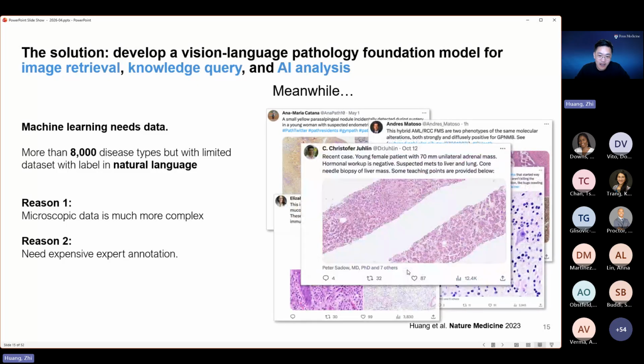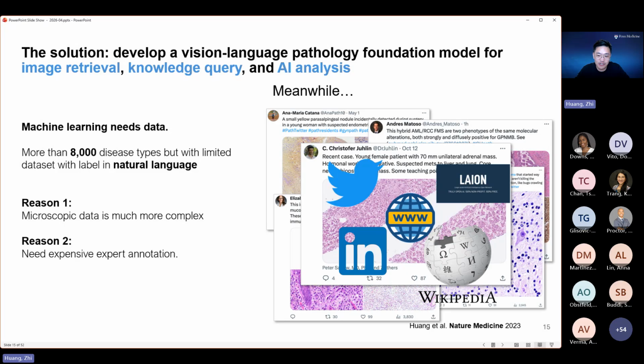But at the same time, we also realize that a lot of board certified pathologists share their useful educational resources online through medical Twitter and other online forums. And every time they share example cases with canonical images, they describe the image carefully with a very detailed natural language description. And we realize that using such data, we may be able to train a very powerful vision language foundation model. And this idea is even before ChatGPT.